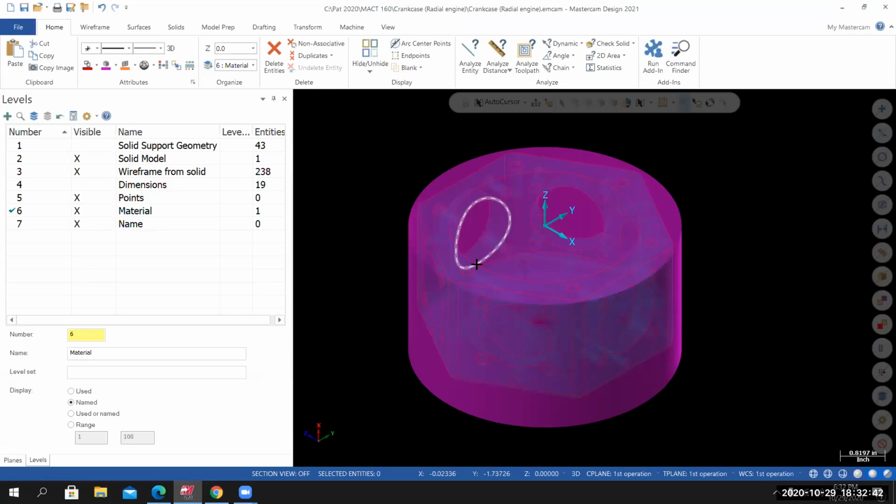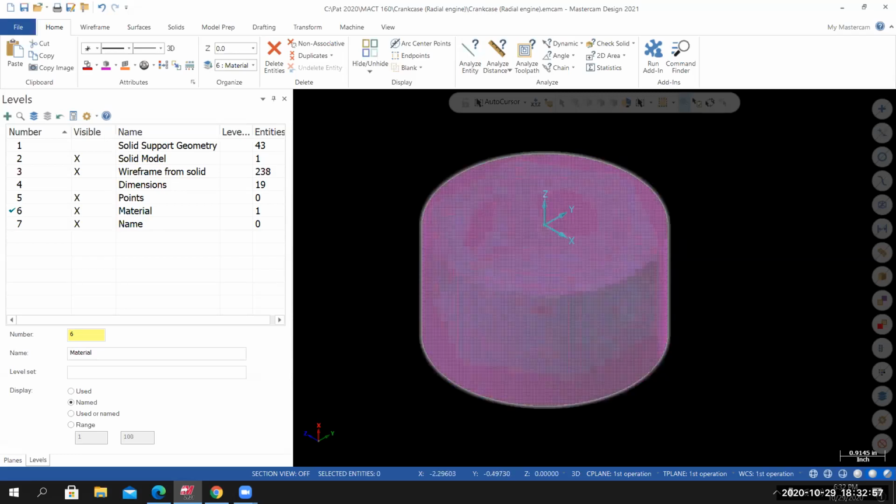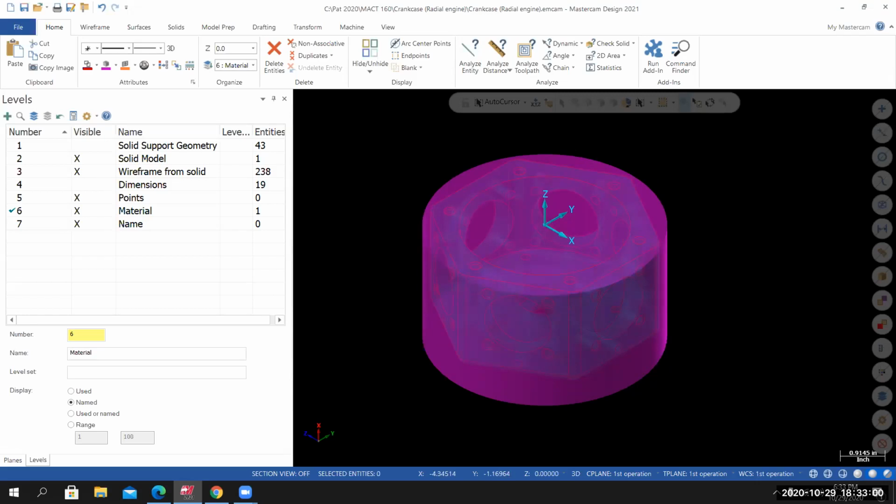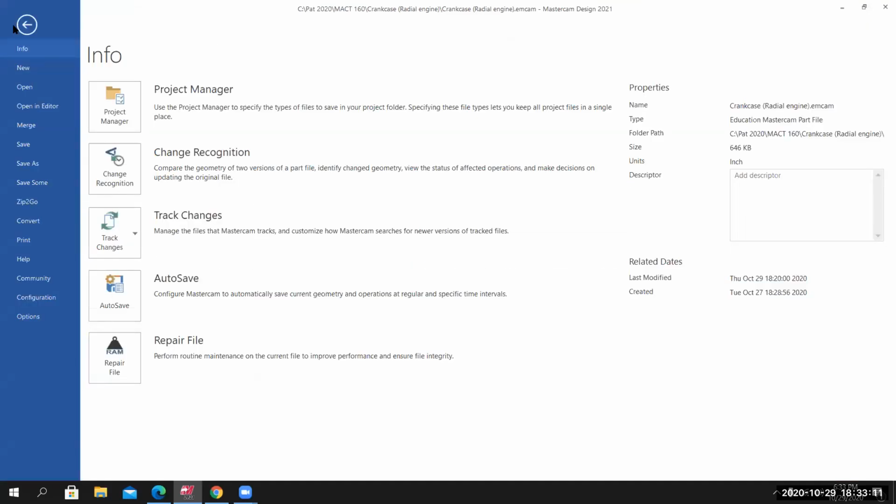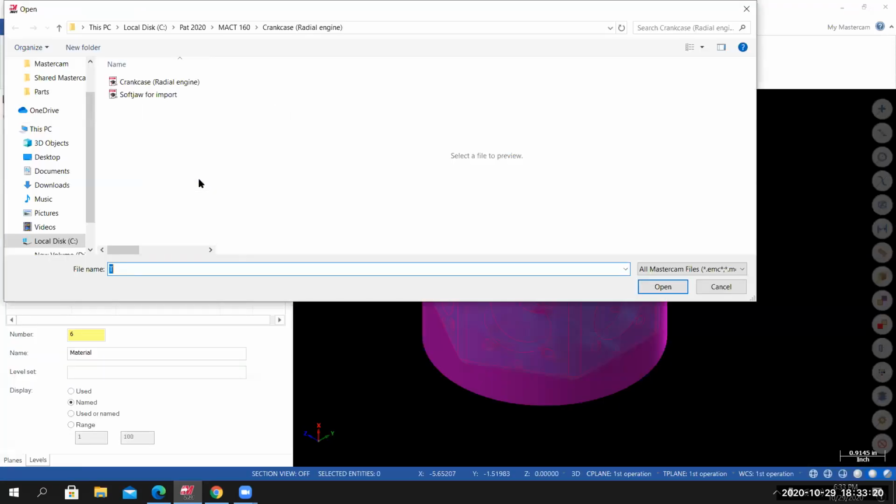So I'm back in the Crankcase file. Let's do this. We're going to import a solid part into this session of Mastercam. Now there's a specific way you have to do it without losing work. Go to File, and you're going to use Merge, not Open. You're going to use Merge, and this will bring another part into an existing Mastercam file.